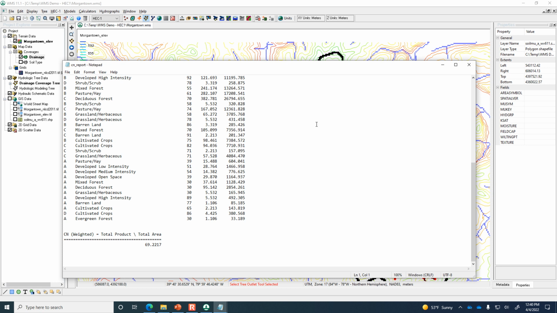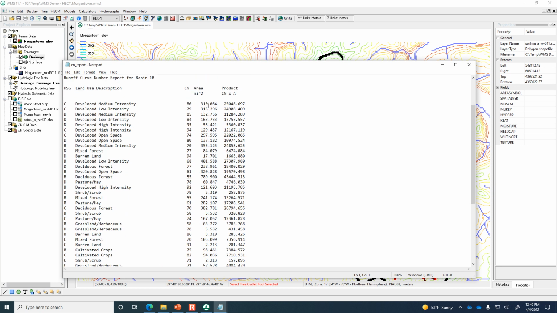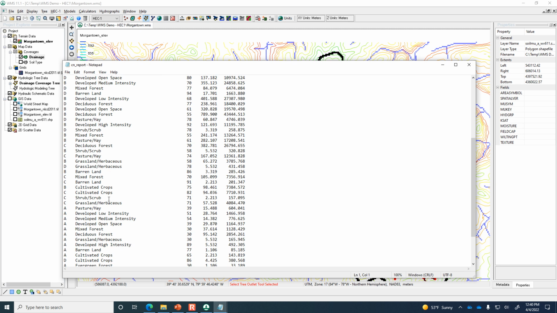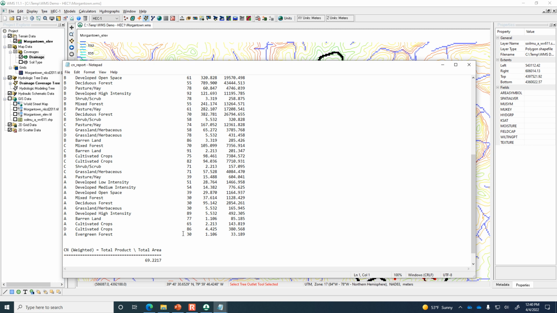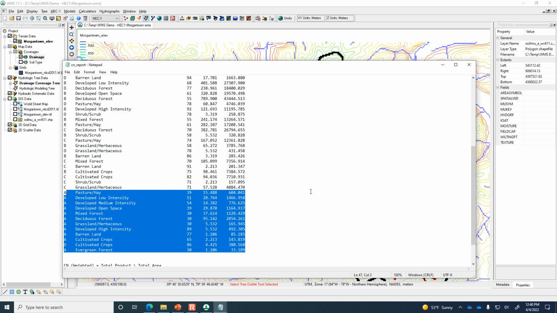So if we look at the report, why is it so low? Well, we have some type A soils in the watershed. It would be pretty uncommon to see so much type A soil in Huntington, at least.